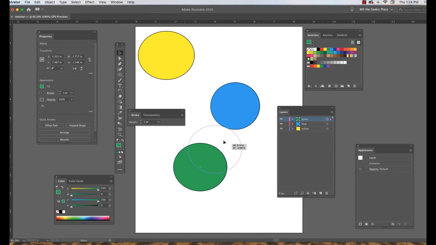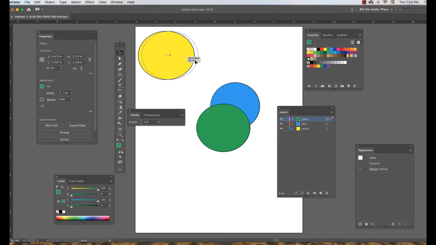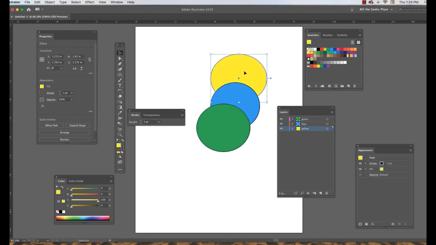Okay, so now notice how my objects are stacked on top of each other. And right now, my green one is on top. And over here in the Layers panel, the green one is on top. So I want the green one on the bottom. So I can click the green and I drag down. And when I see that line below yellow, I can let go. Now green, as you can see, is on the bottom.